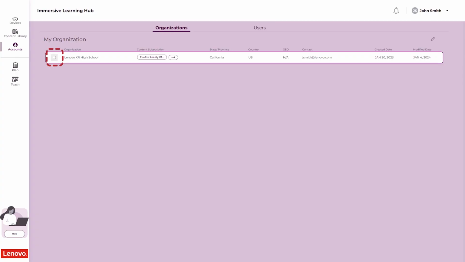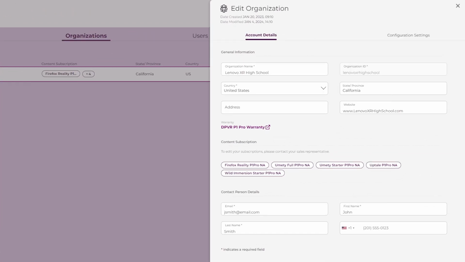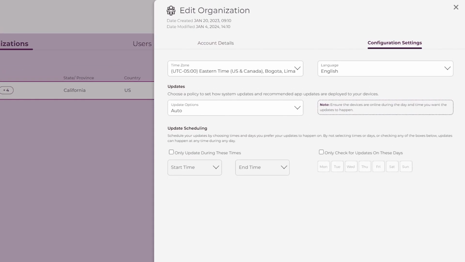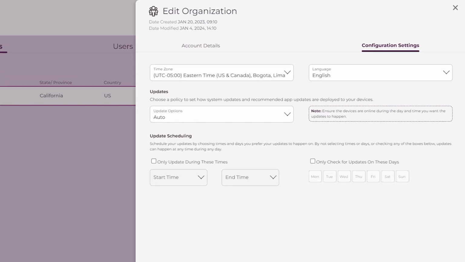To edit your organization, select it using the checkbox and click the Edit icon. Make any desired changes to your organization information and company contact details on the Account Details tab. The Configuration Settings tab allows you to change your organization's time zone, language, and update policy.